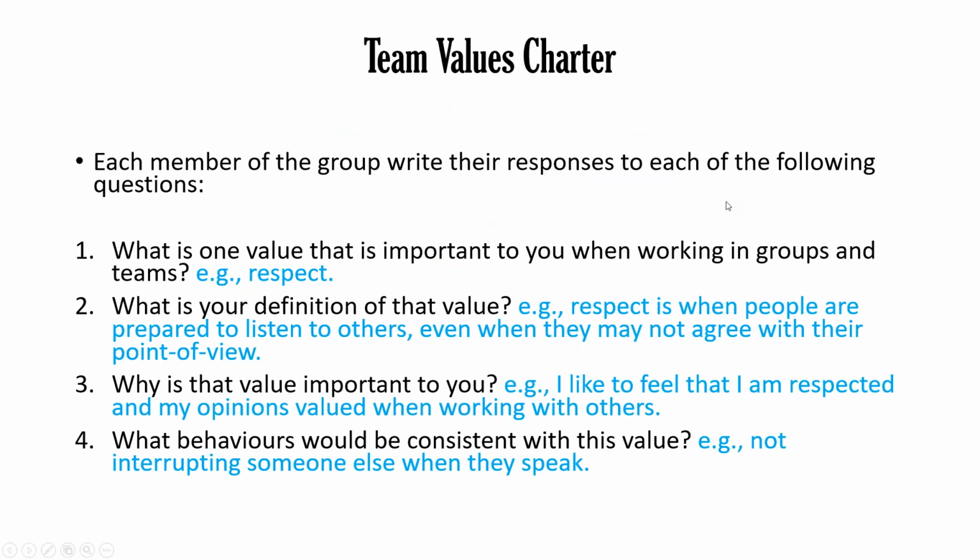Now, another approach that you can use that can be very, very powerful if you're trying to develop a culture in your team is a concept called the Team Values Charter. Now, this is something that I developed a few years ago, and I'm quite surprised at how effective it is. I mean, I knew it was going to be effective, but it's really taken off, and there are lots of teams, both here in Australia and overseas, that are using this Team Values Charter. The Team Values Charter is simply you asking your team 4 questions.